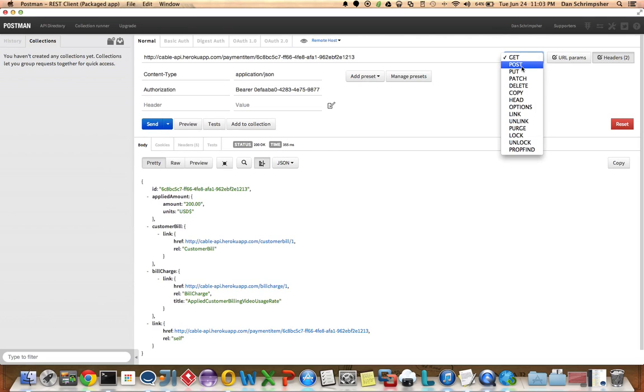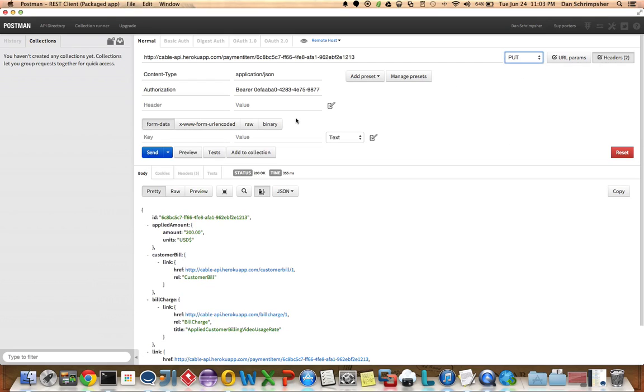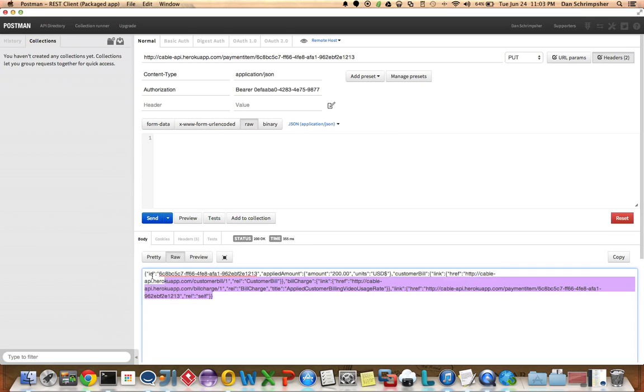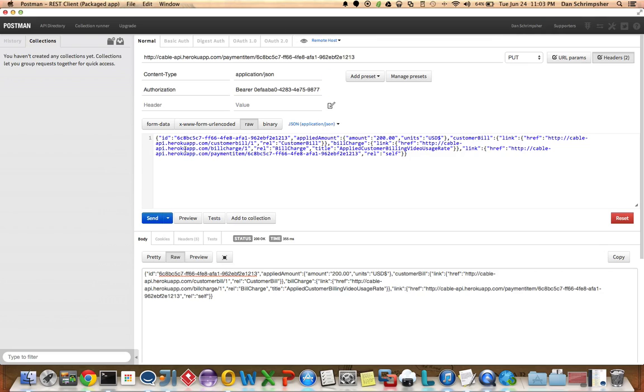Now, the second thing we can do with it is we can run a put, and we can copy the data from the raw section. However, with the put, we want to make sure that we keep the ID and the rel link, the self link, valid, but we can come in here and make updates.